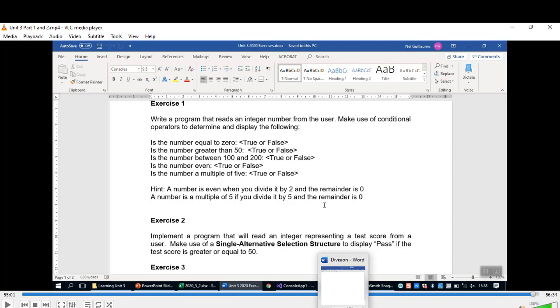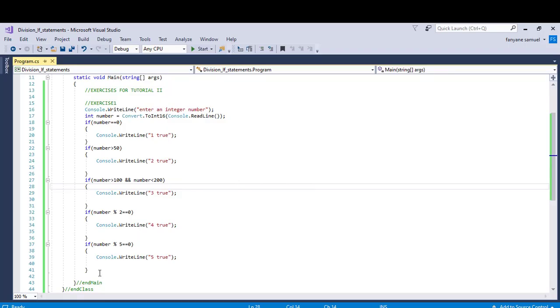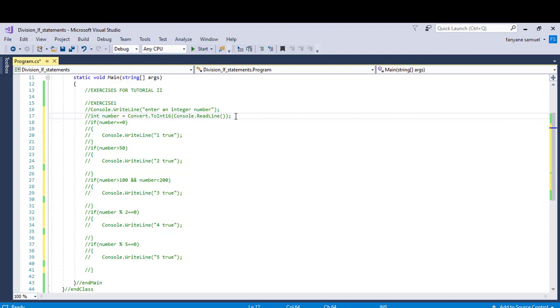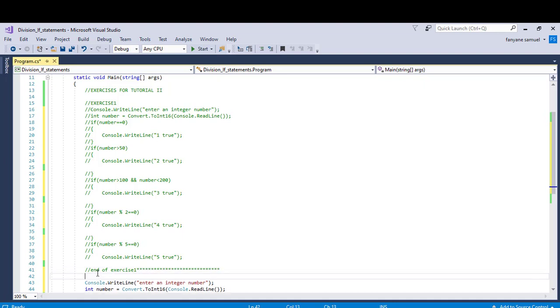Alright, so I'm just simply going to comment this one. But I'm also going to copy this one, and then I'm going to do this, and then here I'll say end of exercise 1, and then just do this, and then have a space.